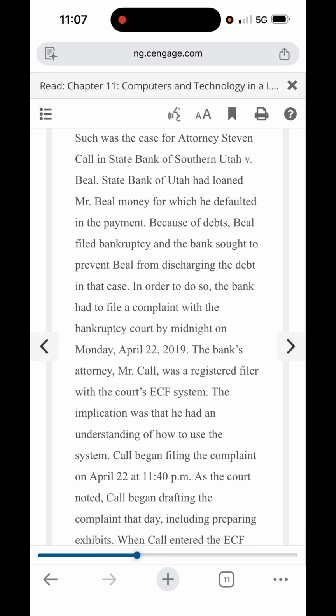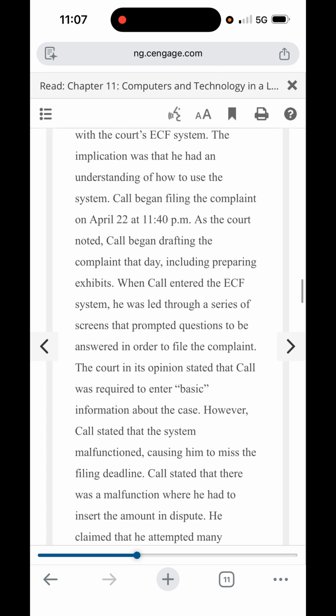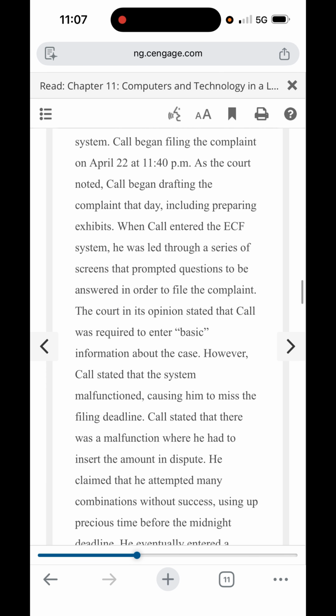The bank's attorney, Mr. Call, was a registered filer with the court's ECF system. The implication was that he had an understanding of how to use the system. Call began filing the complaint on April 22nd at 11:40 p.m. As the court noted, Call began drafting the complaint that day, including preparing exhibits. When Call entered the ECF system, he was led through a series of screens that prompted questions to be answered in order to file the complaint.